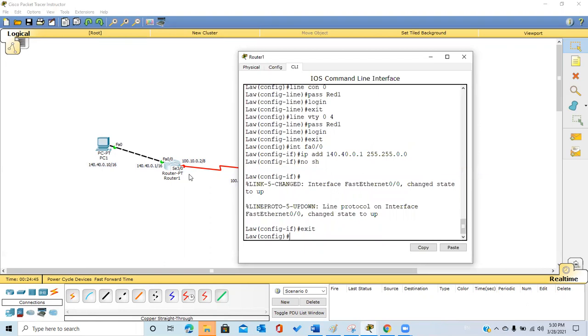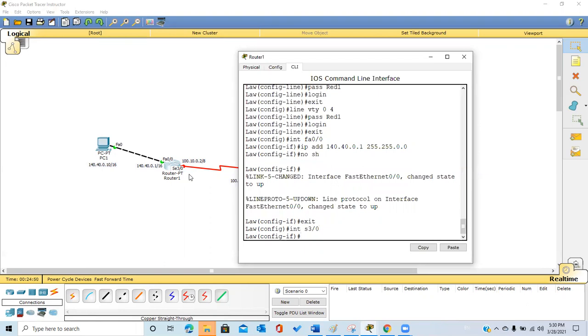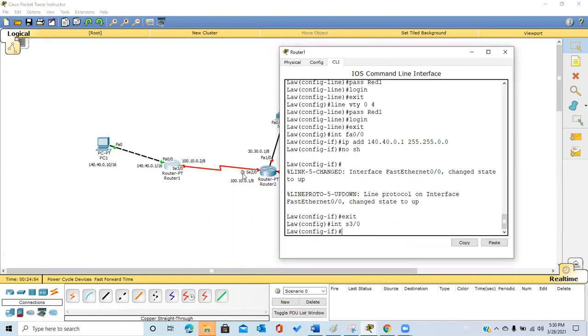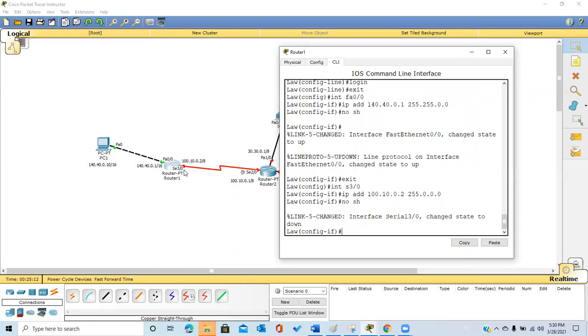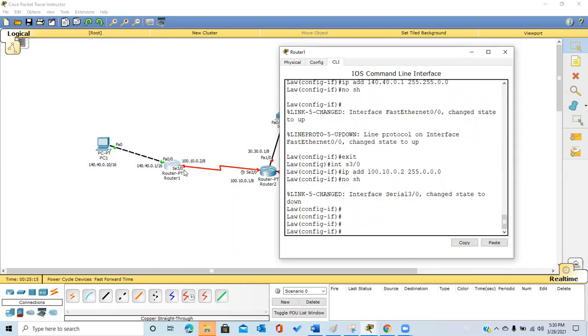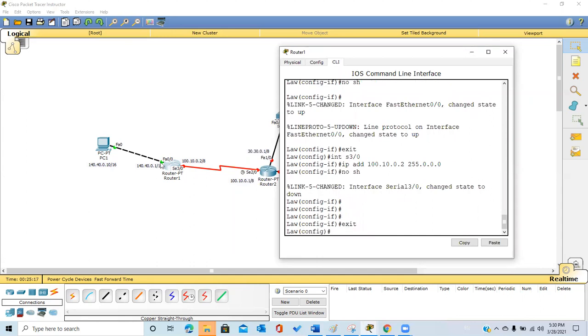Let's go to interface serial 3/0, and you can see that serial 2 is the DTE. So this is the DTE, no need for clock. So just give the address 100.10.0.2 and /8, so it's 255.0.0.0. Okay, and no shutdown. There is no clock rate because it's DTE. No shutdown and exit. We finished configuring both ports.